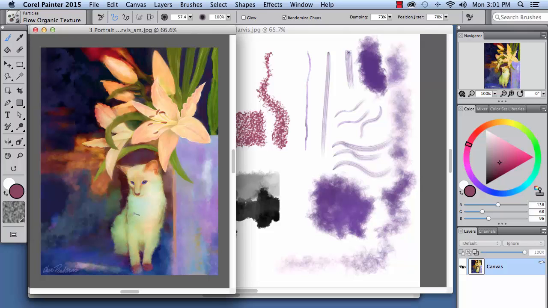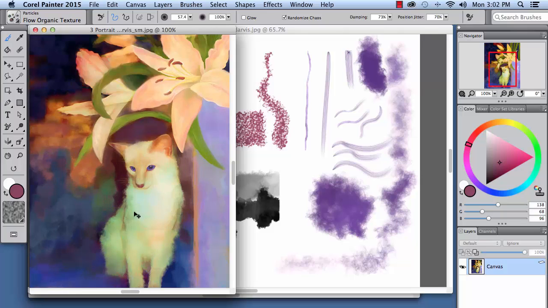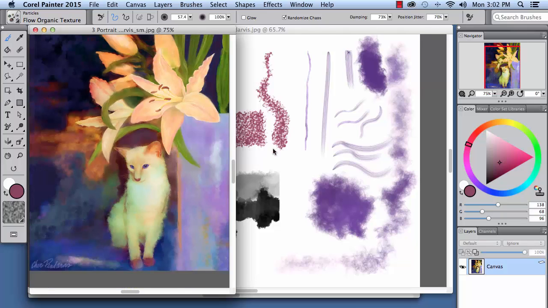So if I zoom in, if you look at Pearl's soft fur, you'll see soft fur was painted with the Spring Chunky. So I hope that you enjoyed this creative adventure with the particle brushes in Painter 2015, and happy painting!